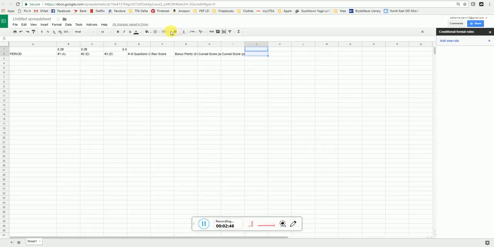Then for me, I'm tracking whether or not my students annotate. So in this column, I'm going to write did students annotate, and I'm going to write a note again to put Y or N.